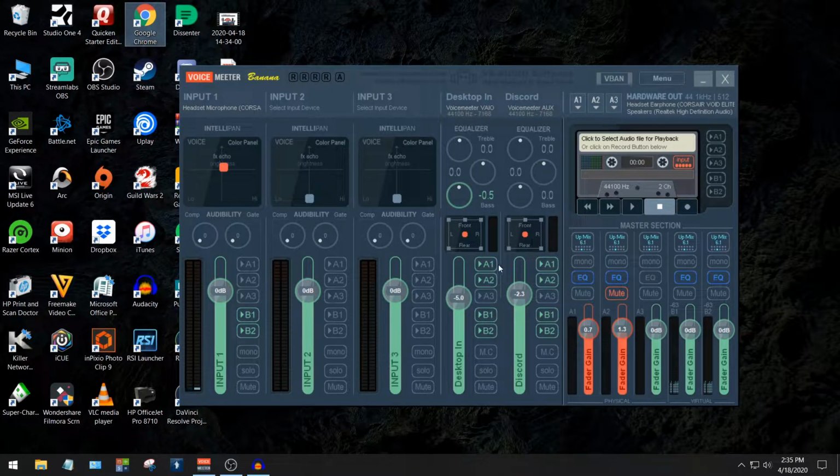The next thing you want to do is move down and highlight the A1 and A2 output buttons on both the Desktop In channel and the Discord channel. So highlighting or turning on the A1 and A2 buttons for these channels means that now all sound that comes through these channels will be routed to the A1 and the A2 hardware outputs, which are located in the upper right part of VoiceMeeter.